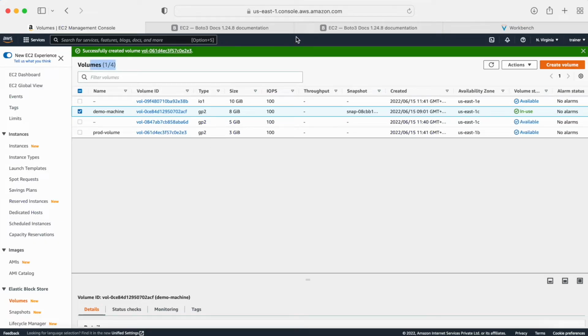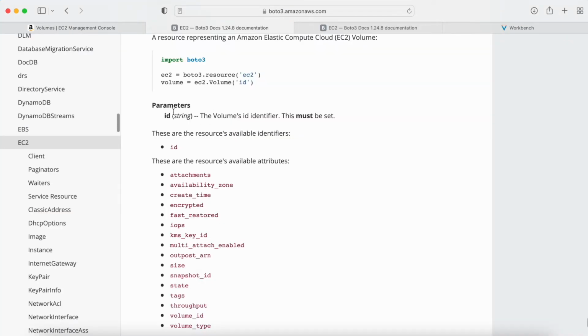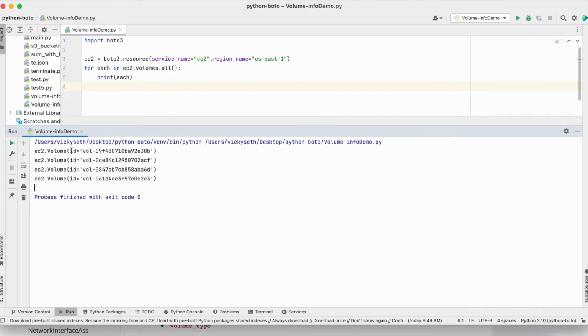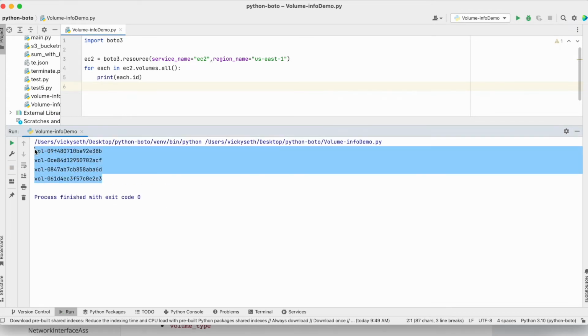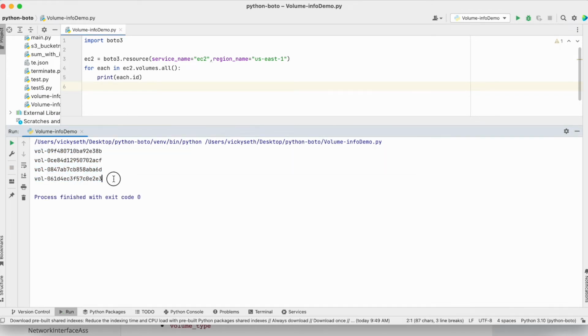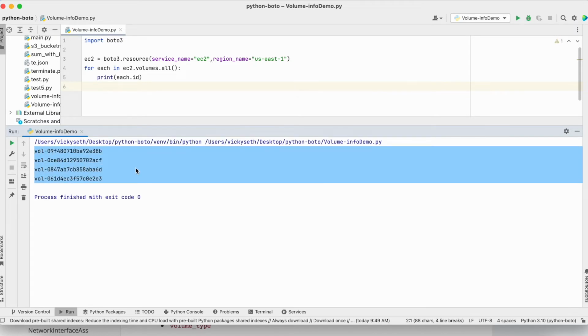For that, I need to go to the other document, this document. Here it says ID, right? We are getting this ID here. So what I need to do is put the ID here, each.id. Let me run this. Now we are getting the volumes information here, but my task is to get the volume information.